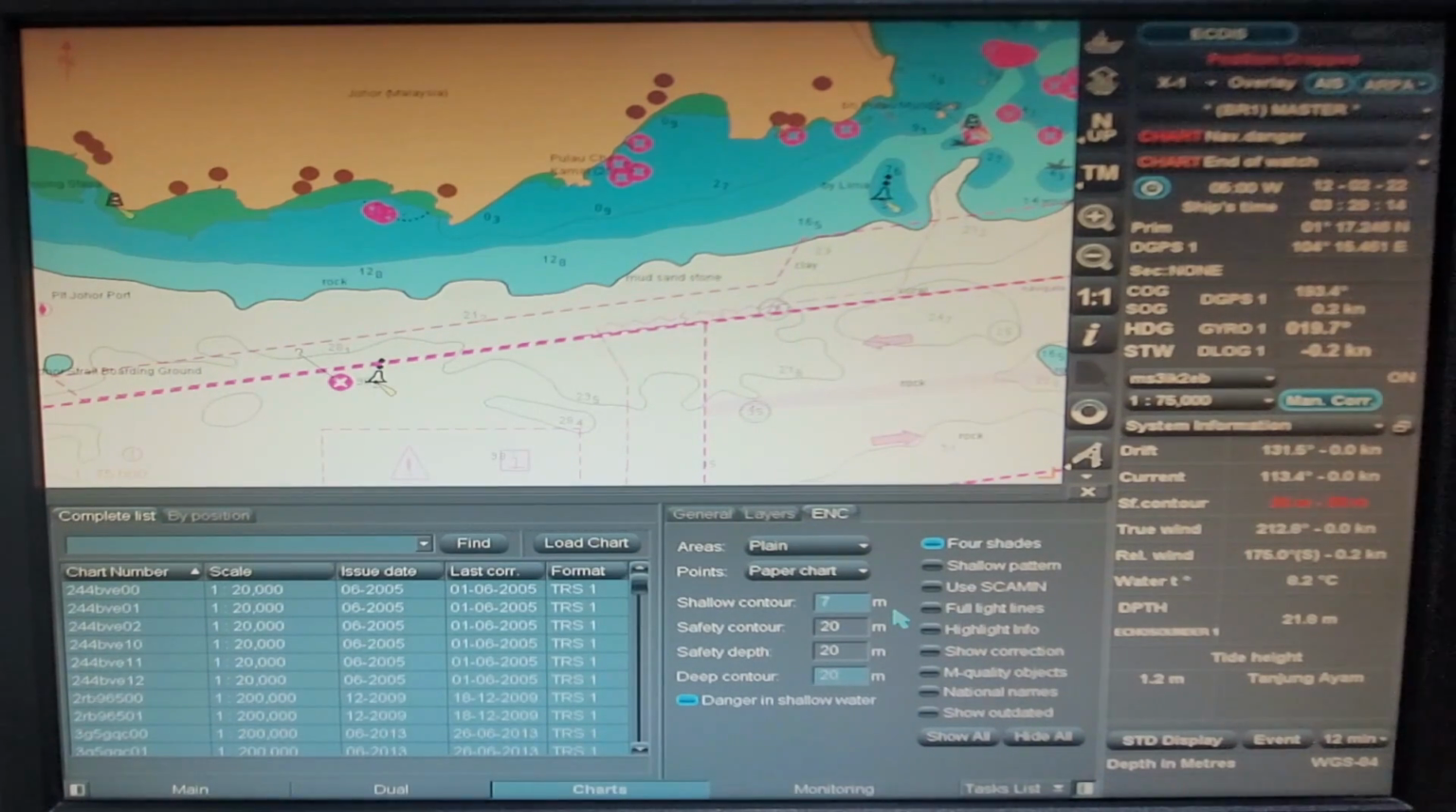Our present safety parameter settings are: the safety contour is 20 meters and a deep contour is also 20 meters. We know that safety contour works on a less than principle, whereas deep contour, even though it has the same value as a safety contour, works on a more than principle. So this 20-meter contour line chosen as a safety contour is a bold feature. The depths shallower than this line are light blue in color, safety contour, and the depths deeper than this are white in color, deep contour.